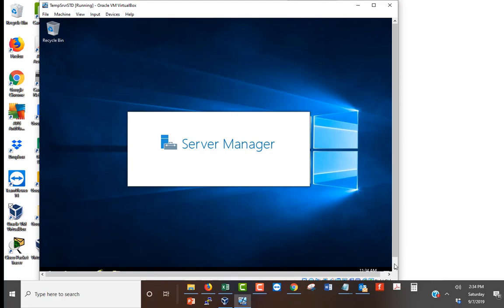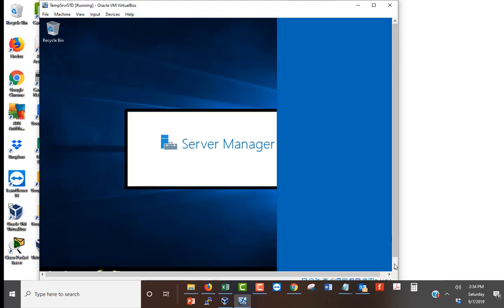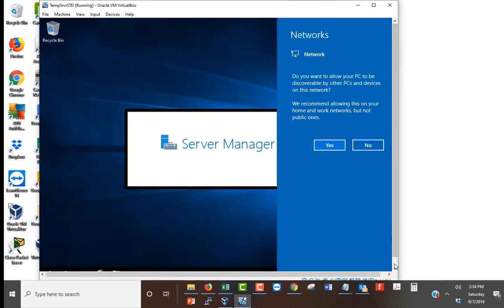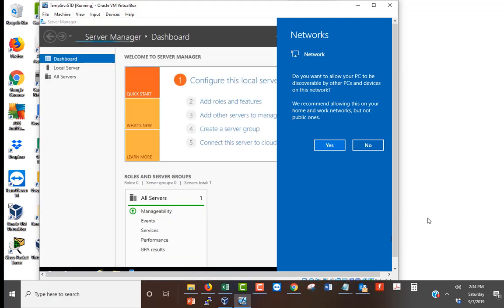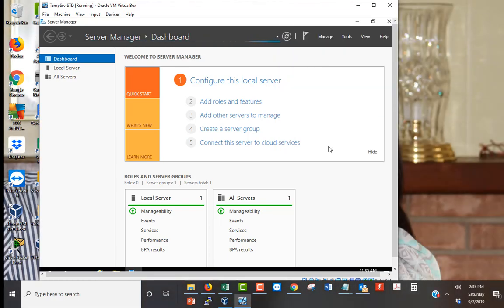And here we go, starting up our server manager. We're going to change a couple of things once we get into that. And you can say yes, make it discoverable, because you will ultimately want your laptop to be able to see this machine. So we'll say yes to that.